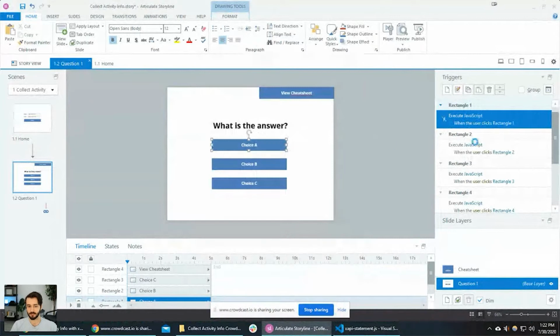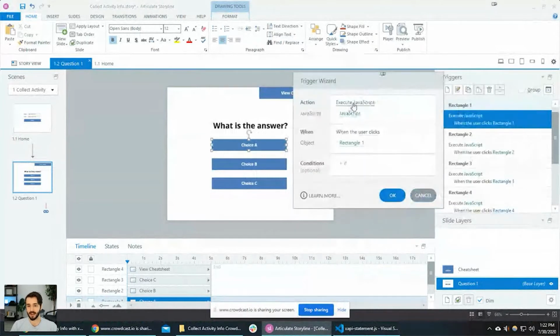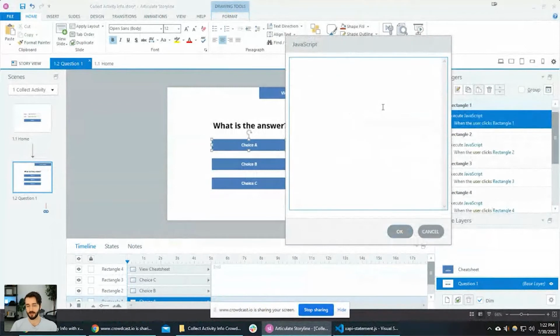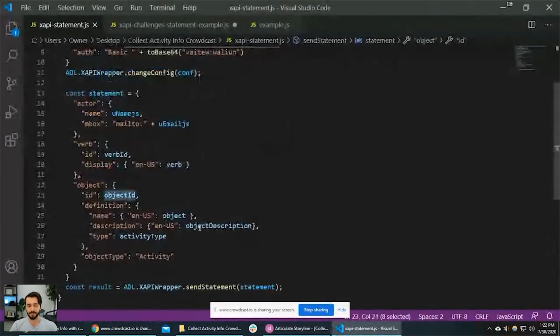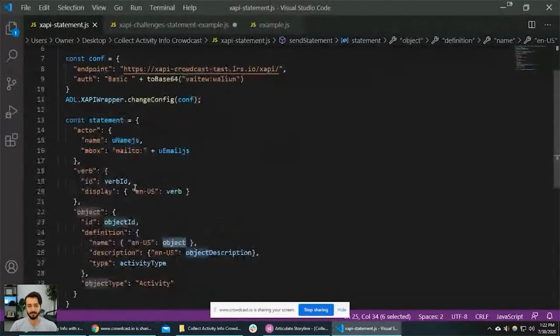Let me just show you this. This is what the trigger will look like. Action: execute JavaScript when the user clicks this rectangle. Click on where it says JavaScript to open up the code. I'm going to delete all of that just for people who might need a little refresher, and we're going to paste in this function with all of these parameters. These parameters are just placeholders in the code. So we're going to decide here what we want the verb to be, what we want the object to be, and so on, all the way through. And when we pass that, it's going to replace these placeholders in the actual xAPI statement object. Okay, so again, it's a refresher for most of you.